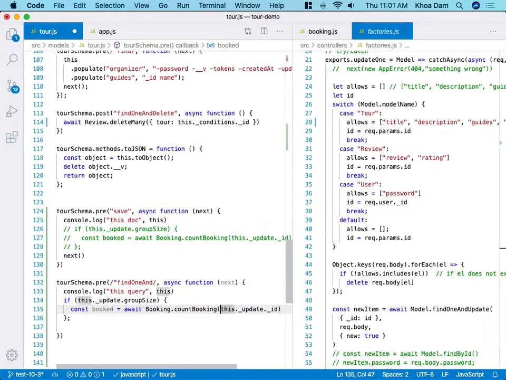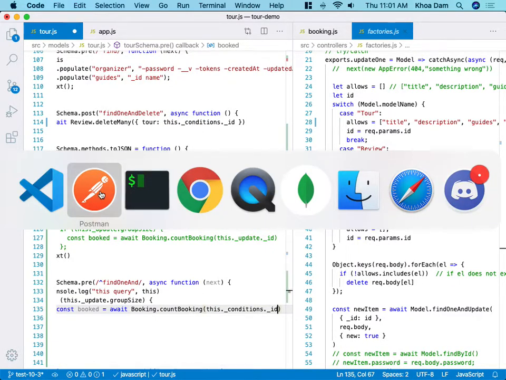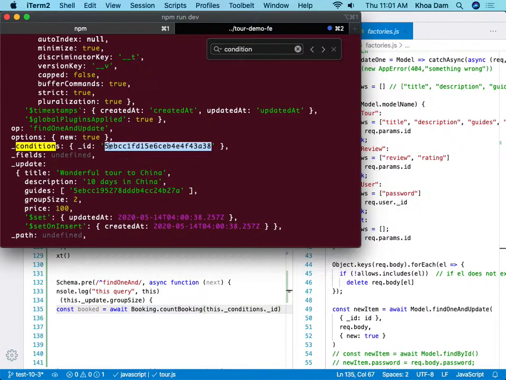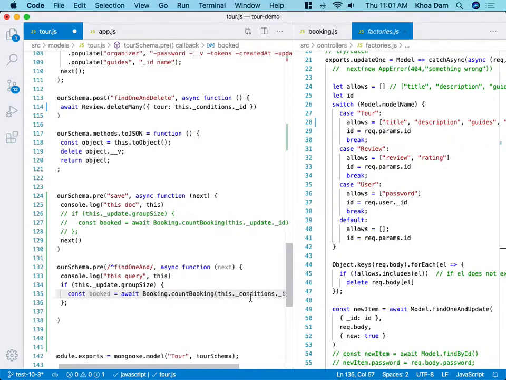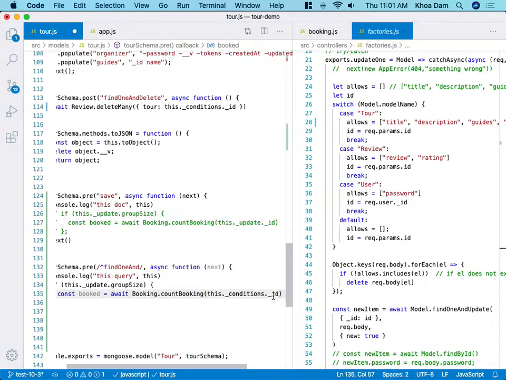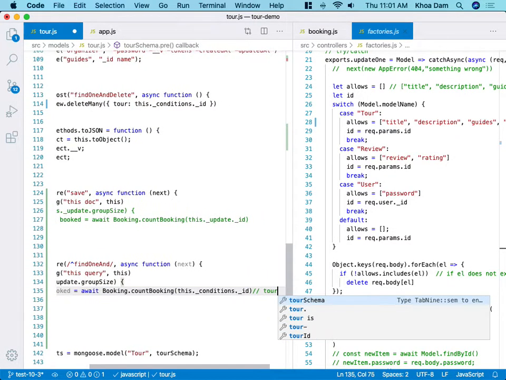Sometimes if you get lost, you can console log the object and see what available keys you can use. So here we have conditions, and inside that we have a key, an object, and that object has a key called lodash ID. Cool. So now we can calculate the total booking using the tour ID. Right, this is the tour ID. Okay.